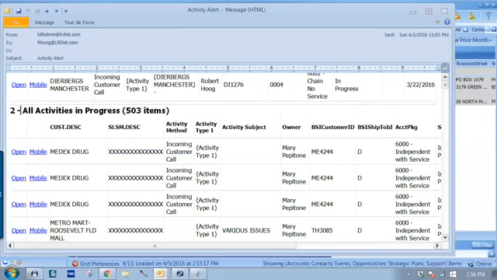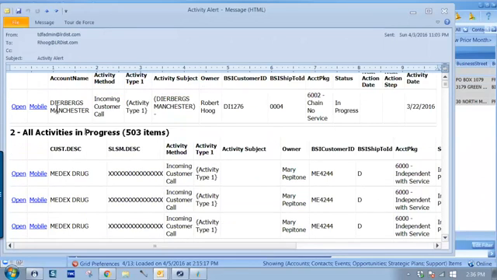The second alert or notification is all activities in progress. So not just the ones I created, but the ones that anybody created. If it exists in TDF and it's an activity in progress, then I'm going to see it here.